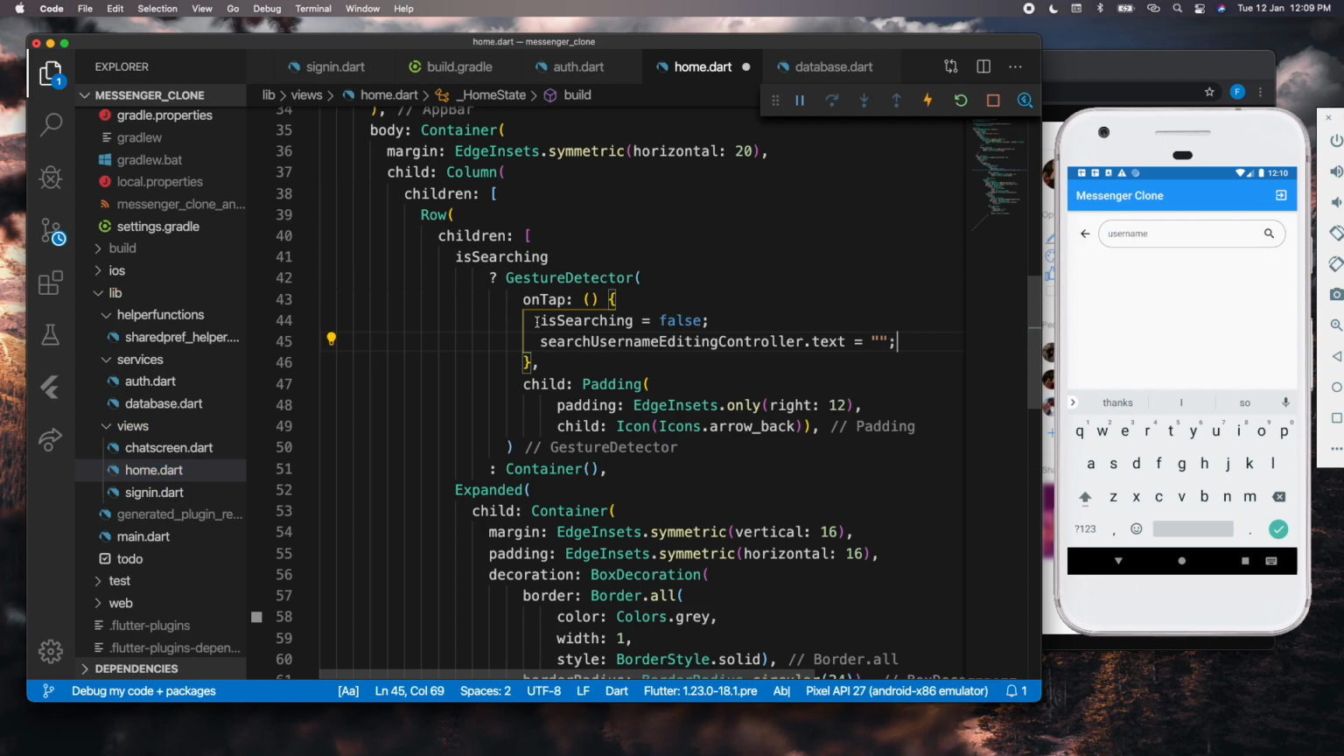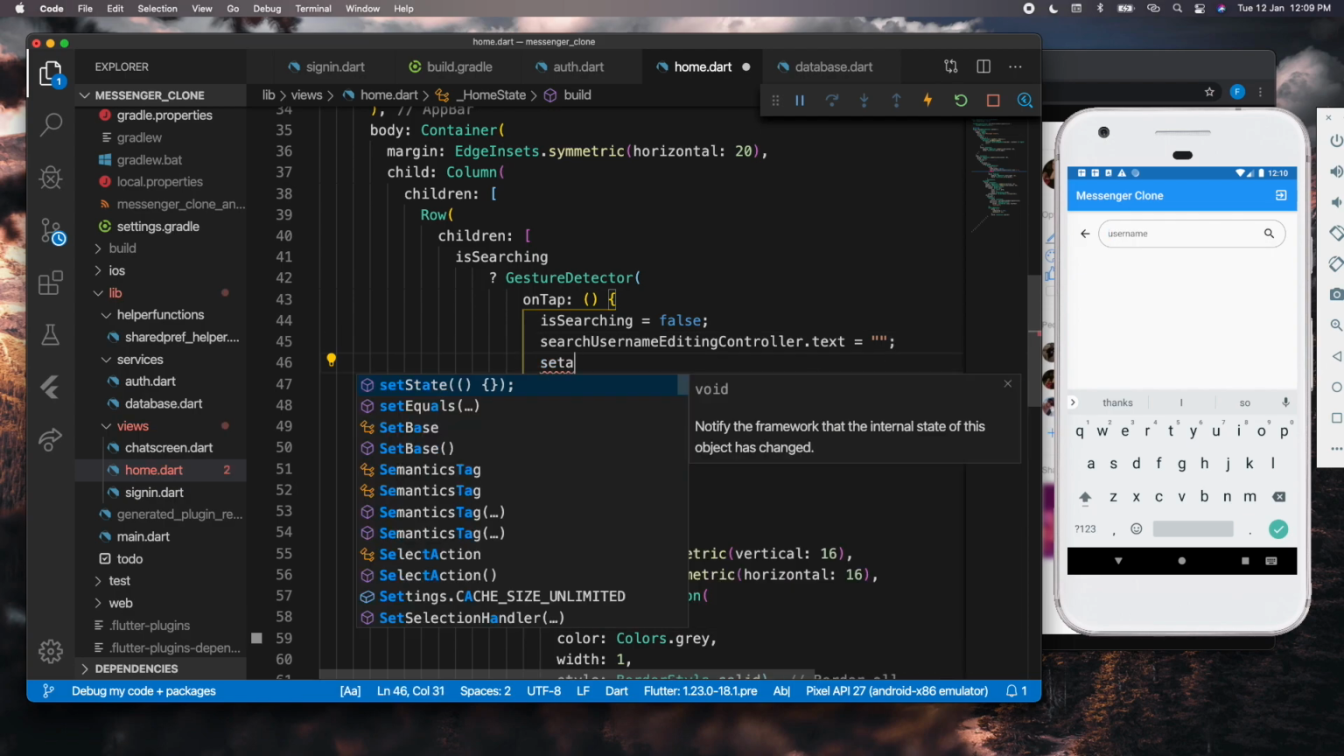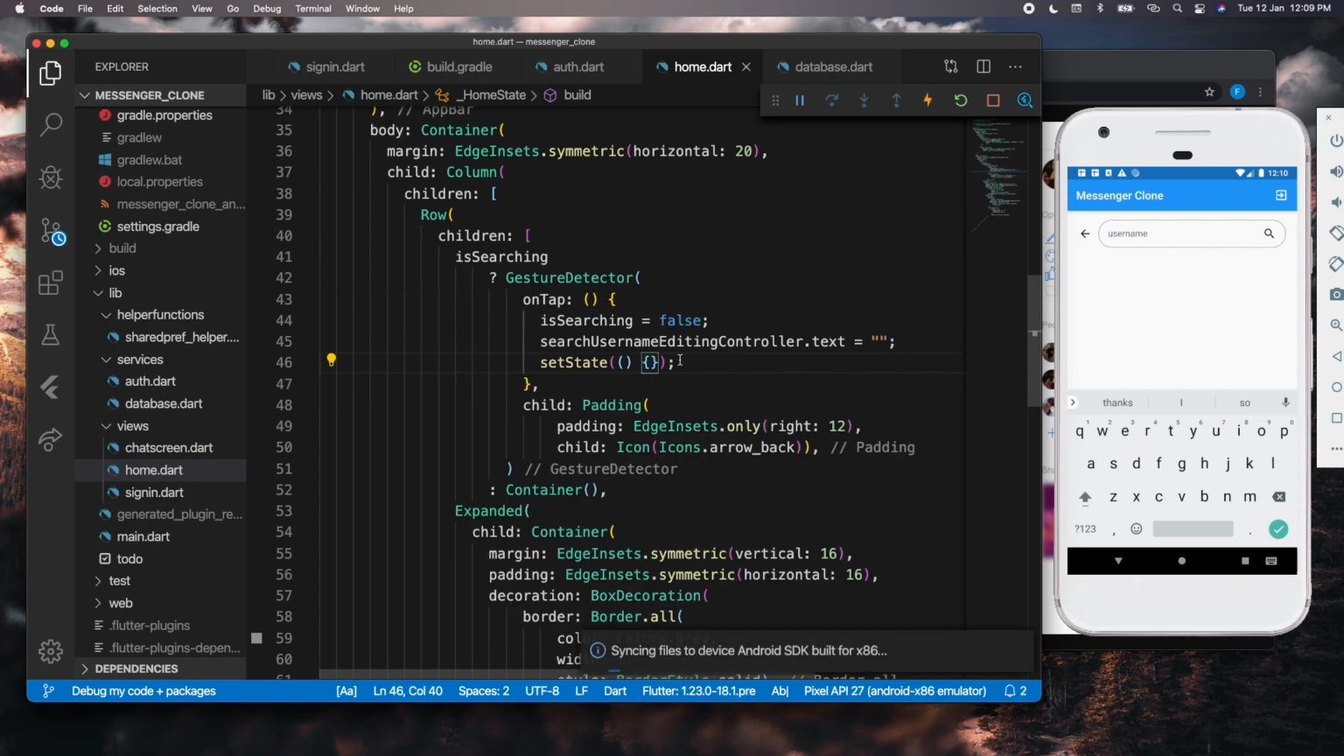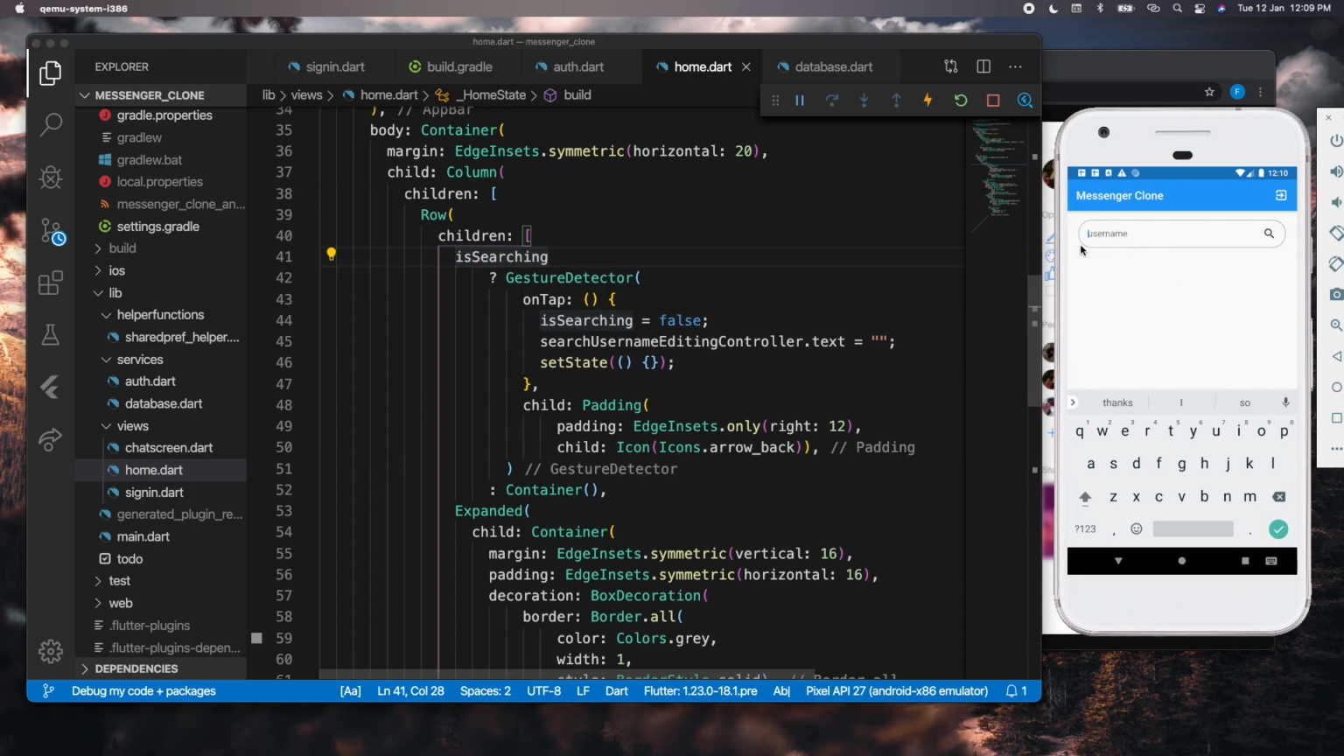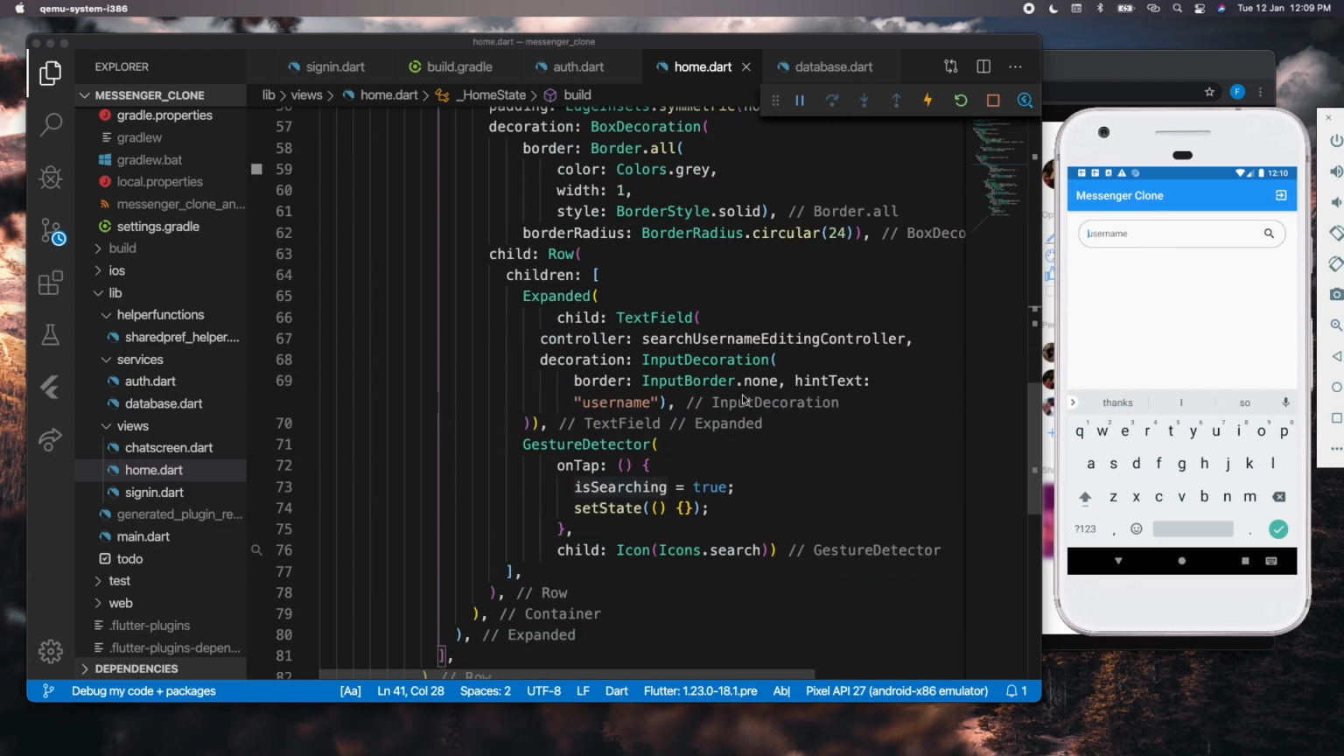Now of course, as I said before, we need to call setState so that the user interface is updated according to the latest information, which is saying that isSearching is false, which means this will not be visible anymore. So let's give it a try. I click on this and you can see it's not visible anymore. I click on this, it is visible. I click on this, it is not visible.